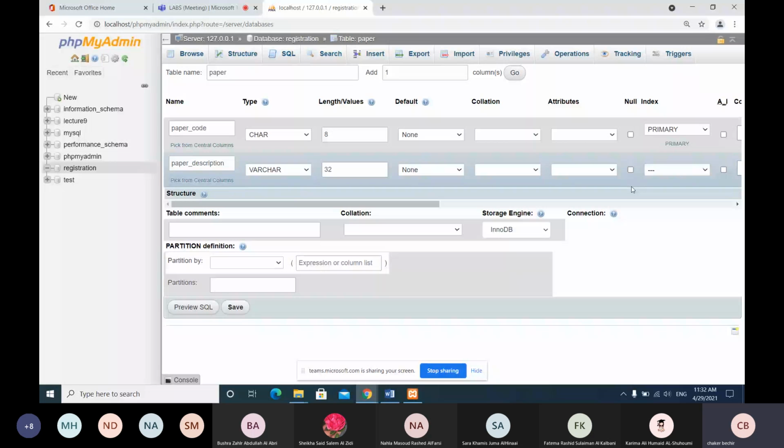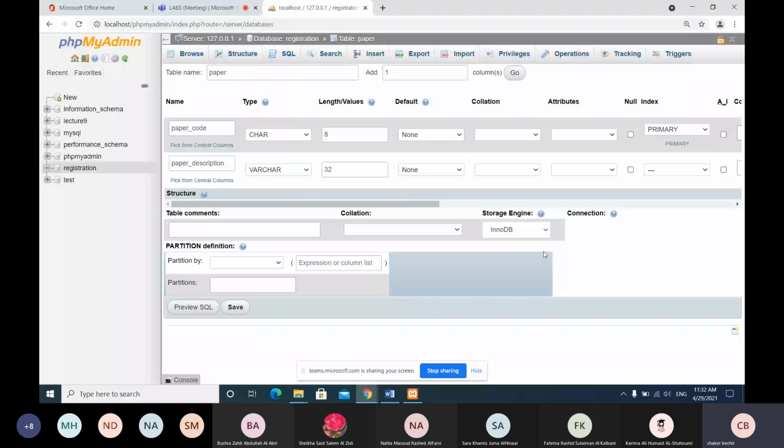And as you can see, the storage engine is by default InnoDB. This is what I told you in the lecture just one minute before. InnoDB. Then to create the table, I'm done. I defined both fields. Then how to create? You have to press this button, save.